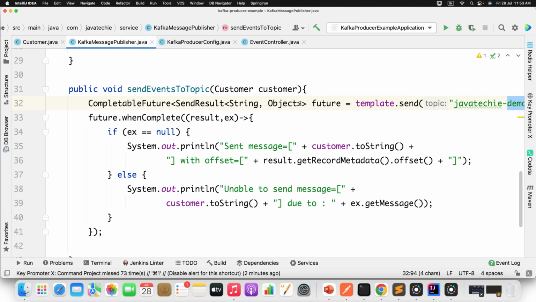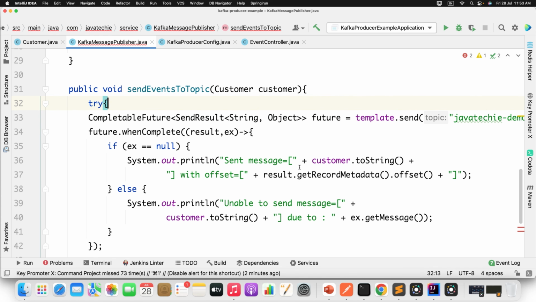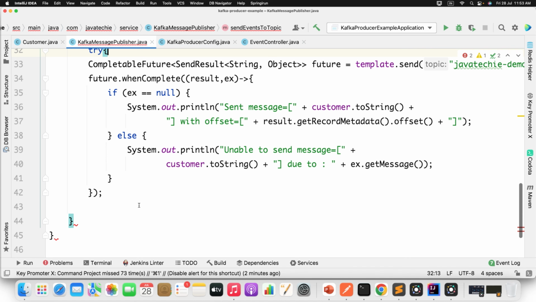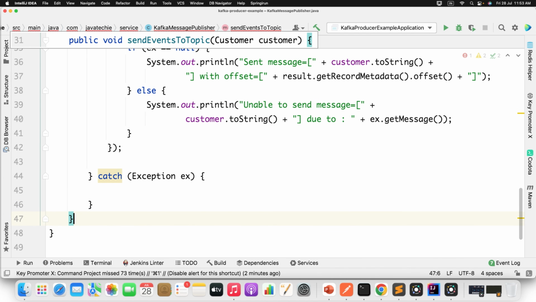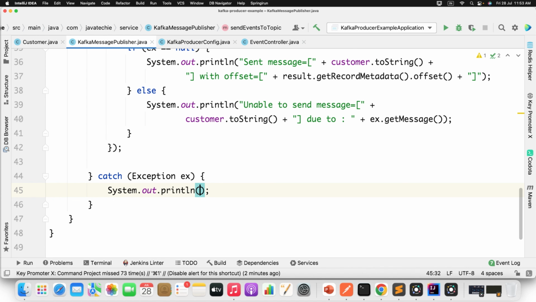Also what I want to do, I will keep this in try catch, so that if there is any exception while publishing the event, we can easily catch it. Just add another bracket. That's it. So here I will just print it. Sys out, let's say error, and the error message we got, if there is any, get message.